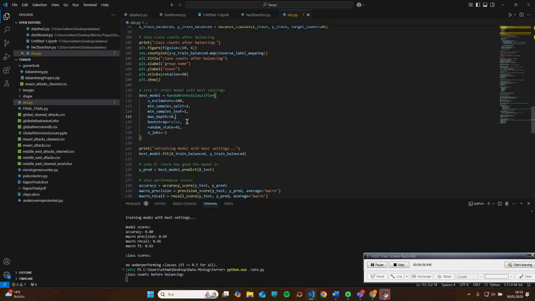These parameters were obtained through another program. I ran it for a few hours, tried all of the combinations, performed the parameter optimization and got these as the best parameters. No bootstrapping means the model does not use random sampling.